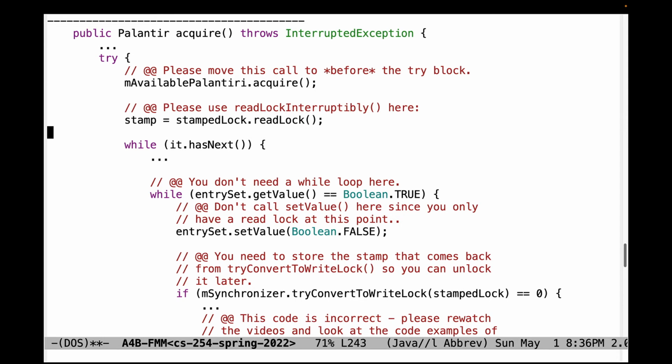Yet another problem with acquire, please make sure that you always move methods like this above the try block. Down here, you want to use ReadLock interruptibly as opposed to using the, and that should also be moved.